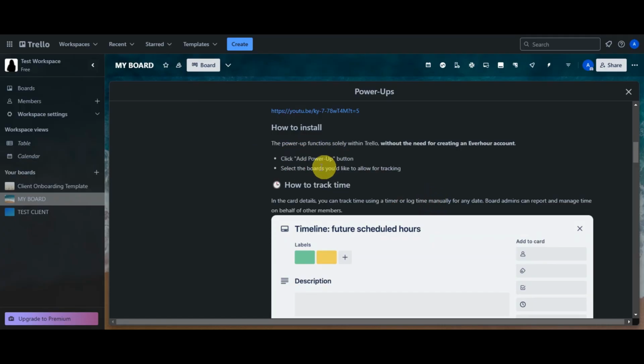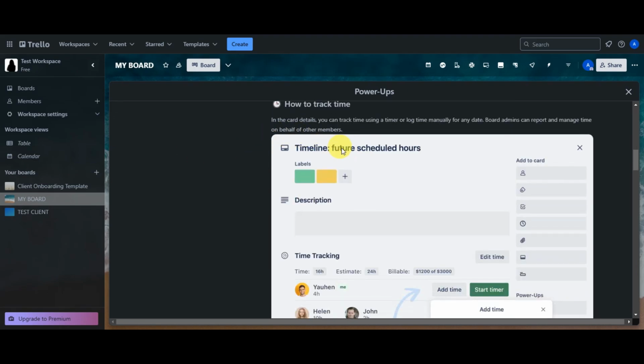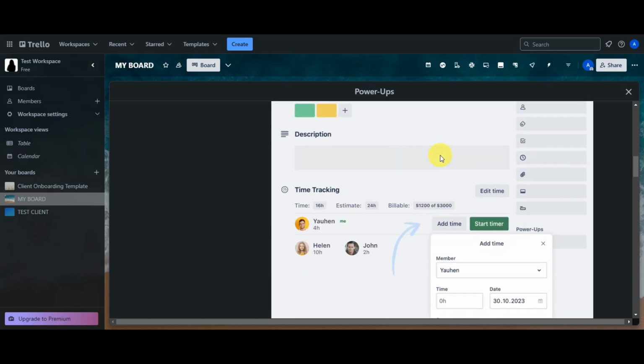So once you have completely installed that, here onto their description, there is also an installation guide, and this is how you could go ahead and use this. So in the card details, you can track time using a timer or log time manually for any date. Board admins can report and manage time on behalf of other members. So this is how it should look like.